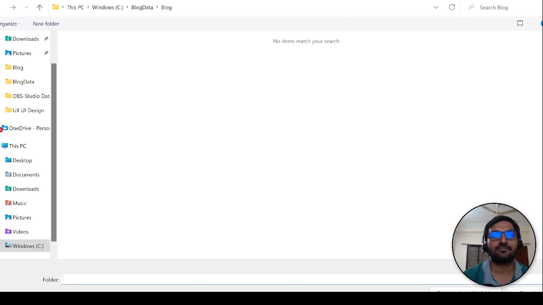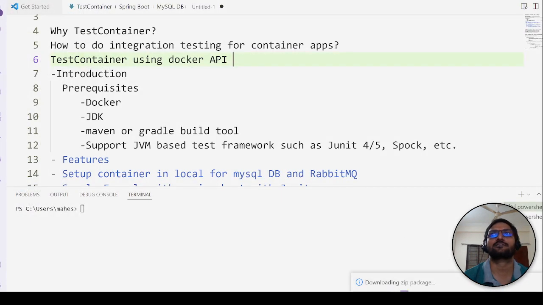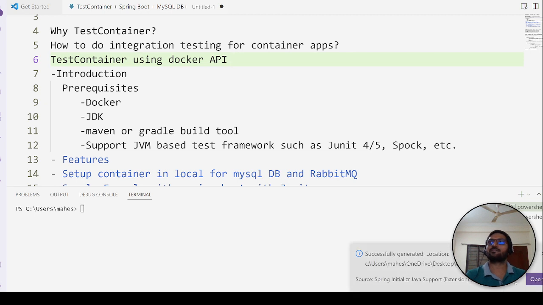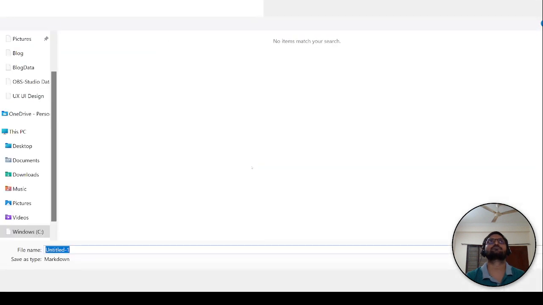Okay. It will ask me where I can save this project, so I'll go ahead and save it on my desktop for the time being. It will download the zip file, and let's open it. Save it in the Testcontainers folder.